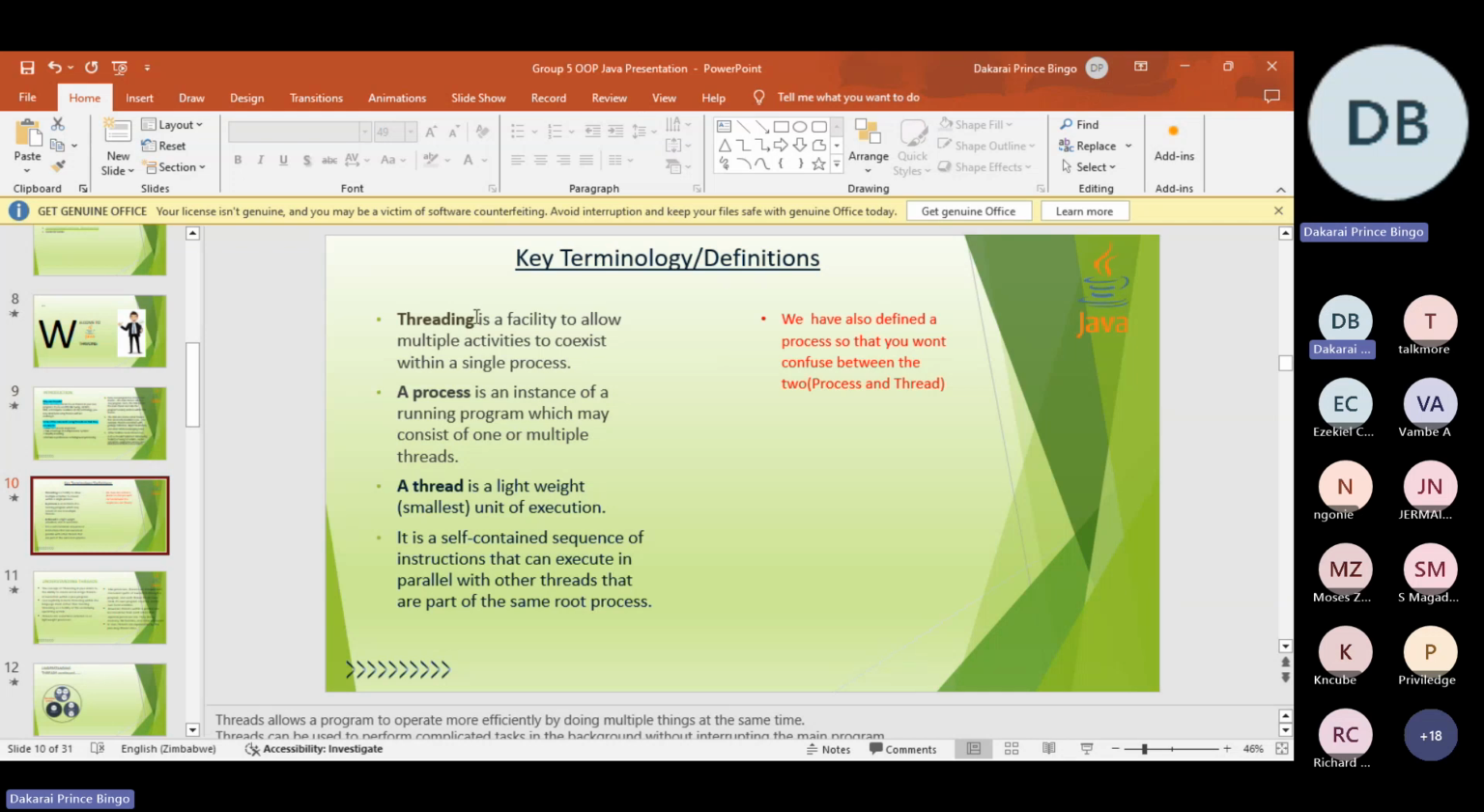Let me define threading. Threading is a facility to allow multiple activities to coexist within a single process. It's like multiple tasks coexisting within a single process.